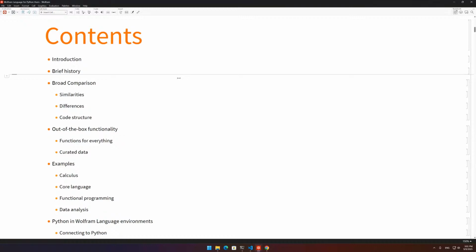Then we'll look at what are the main advantages of each language. So obviously they're both general programming languages. So theoretically speaking, you could achieve anything using either language. But obviously there are some things that are much easier with some languages than others. So we'll be covering that topic in relation to both Wolfram Language and Python. And then we'll look at some examples.